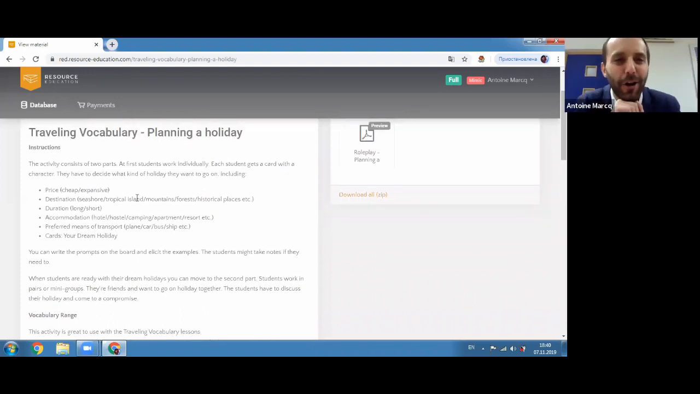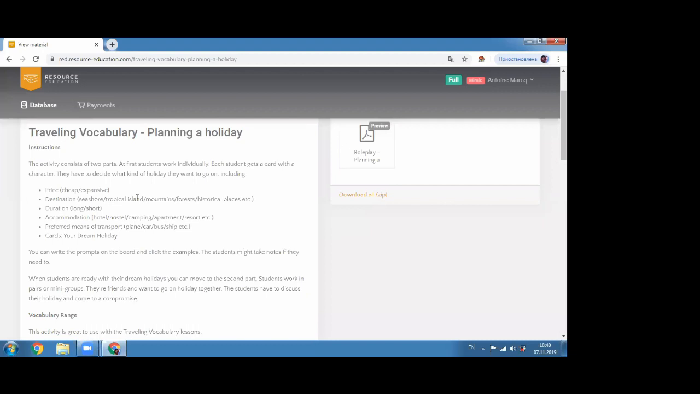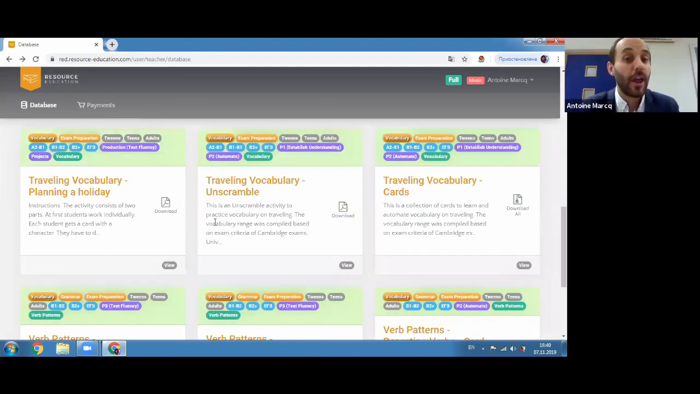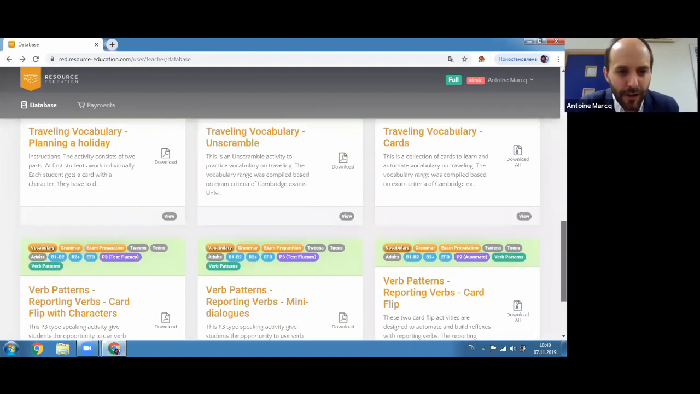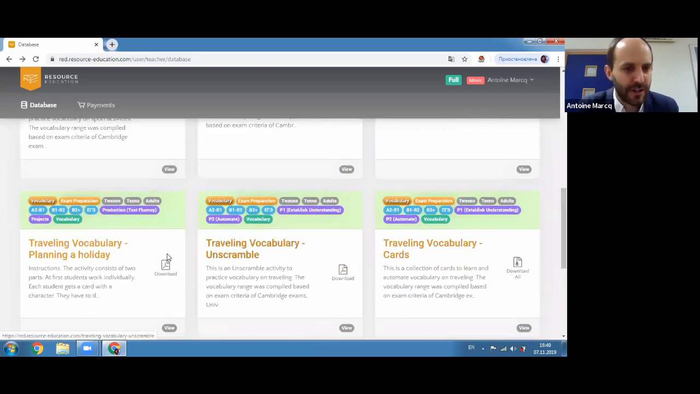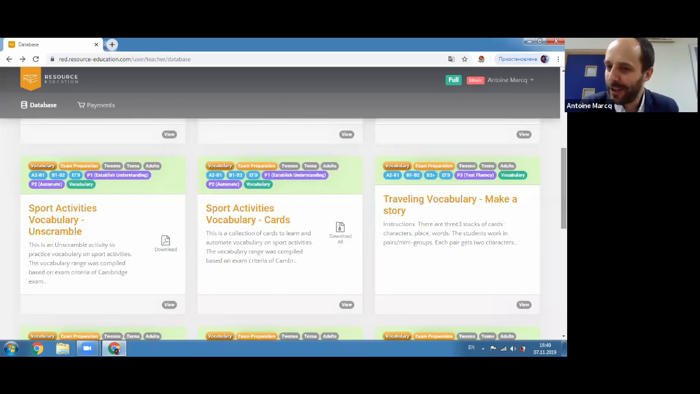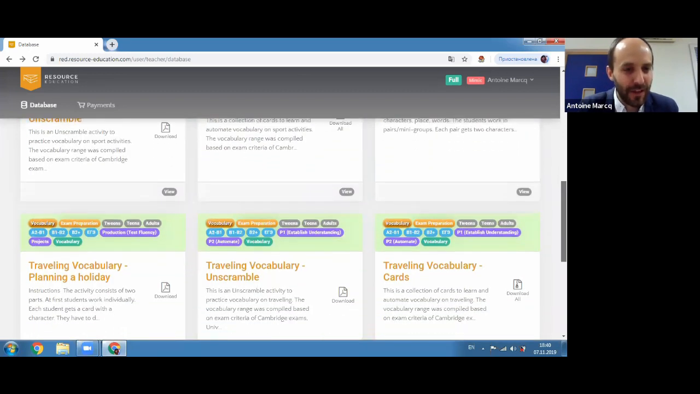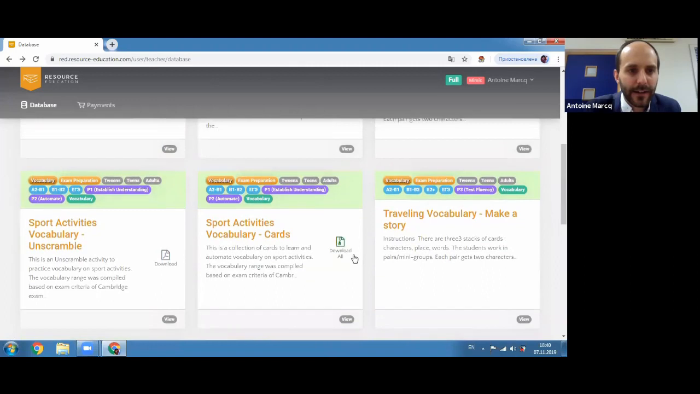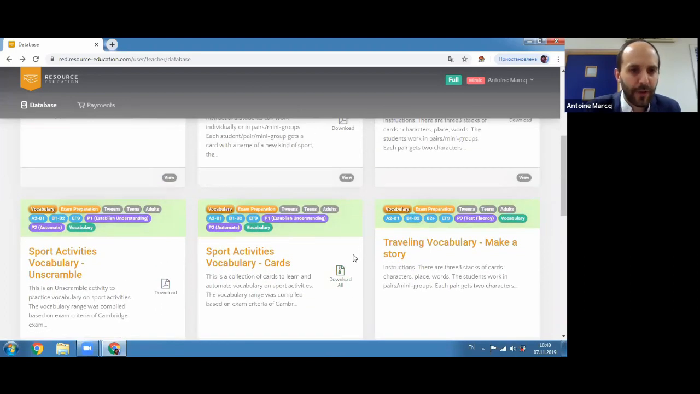Any questions on planning a holiday? No, it's okay. Clear? Yes, everything is clear. Good. Along the same lines, here you see the traveling vocabulary: cards, unscramble, make a story. I'm going to upload the PDF, and planning a holiday. So you have two P1, P2 type cards that you can use, a P3, make a story, and then a production, planning a holiday. And the second collection of vocabulary that we prepared, sport activities, you'll have exactly the same.